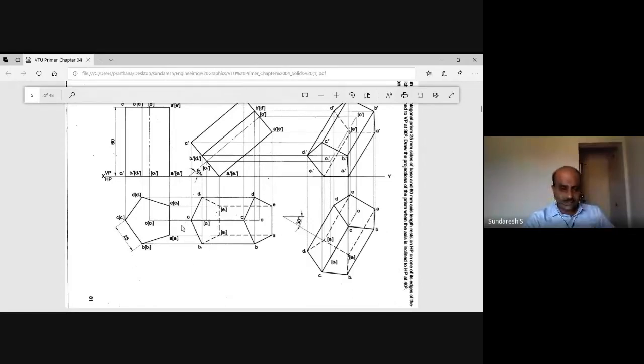So we have to transfer this entire pentagonal prism to this third position, satisfying the condition that the base edge is inclined at 30 degrees to VP. A lot of work has to be done here to transfer these points. Once you have transferred the points, you take the reference as A1 and E1. A1 and E1 are the only reference points for us. So you have to construct this.